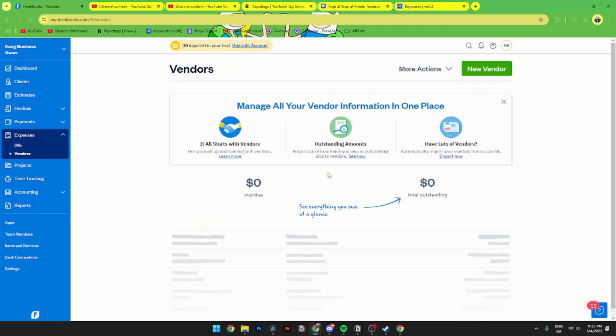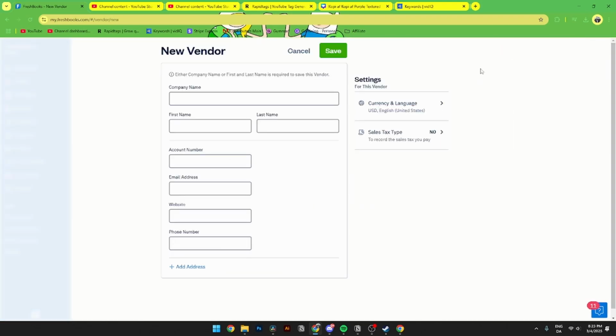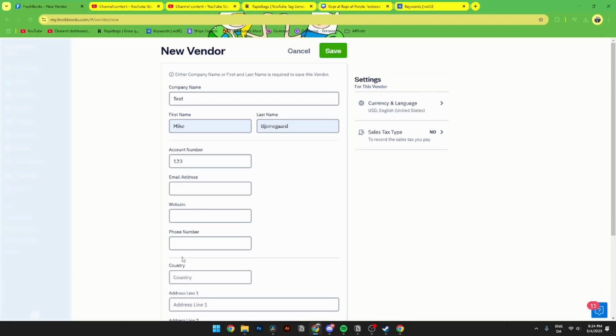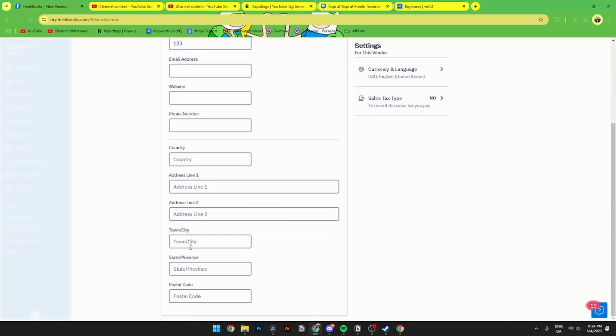Then from here it should be looking something like this. Then you need to go up to create a new vendor up here in the right hand corner. And this page will be popping up. Then from here you can add in the company name. You can add a first name for your contact, a last name for your contact, an account number, an email address, the company's website, and the company's phone number. You can also down here add the address if you want to do that.